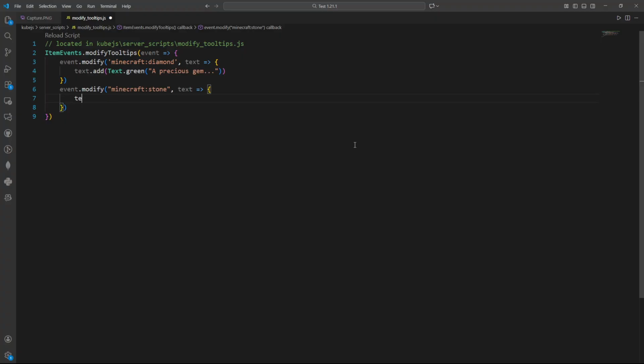So we can do that with text.insert, and then the first argument is the line. So at the very beginning, again, you start counting at 0, so we're going to do 0, and then we can pass in an instance of Text. So here we're going to do Text, let's do gray this time, and we're going to say "This stone seems ordinary."